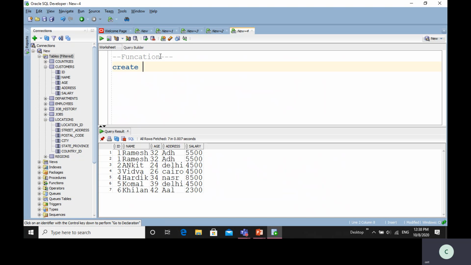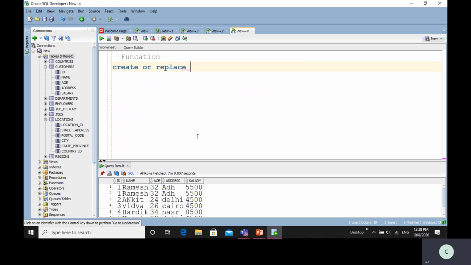Right now I am using create or replace. In the last class, when I discussed the view part, I told you what the benefit is of create or replace. Create or replace a function. You have to give the name. Because I have a customer table, I want to add all the customers, so I am making a function for that: total customer.